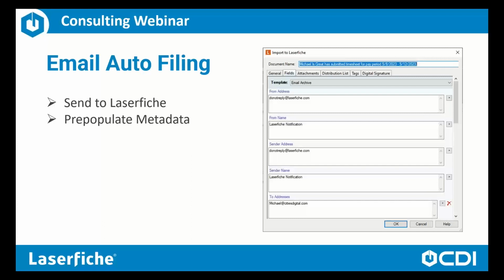Pre-populating metadata is made easy by configuring the email import options within our Laserfiche repository. This will automatically pre-populate metadata, both the template and field values, based on information from the email message, such as the sender name, recipients, and email subject.